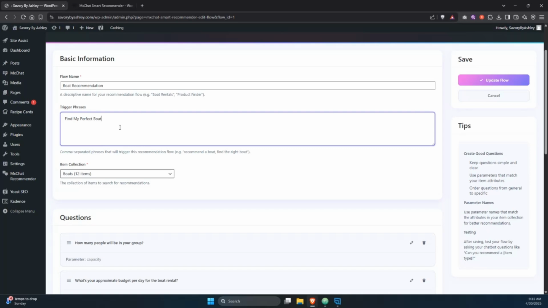This is actually built into our action systems. Remember, it used to be the intent recognition, but these are triggered actions based on semantic similarity. I'll show you that it does show up in the actions page as well. This is essentially phrases that the user would say in order to trigger this recommendation flow. Here I just have an example of find my perfect boat.